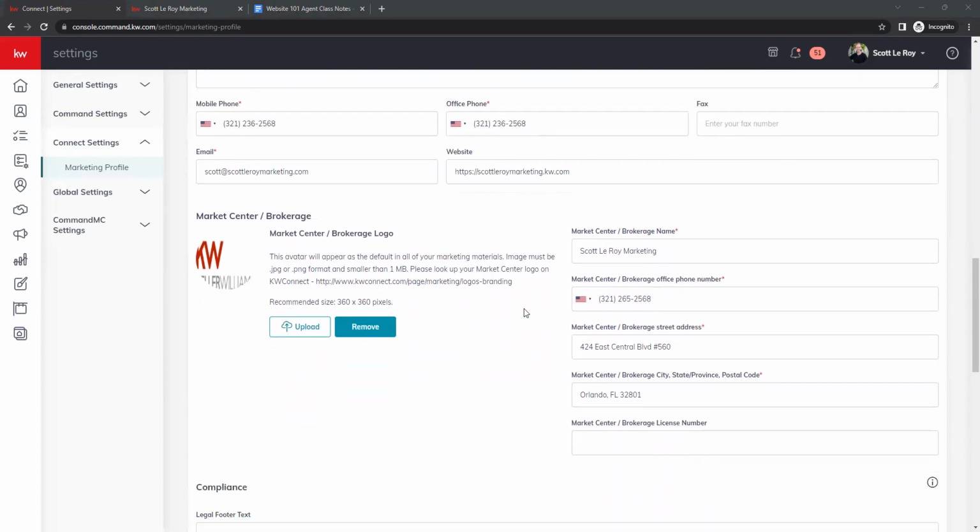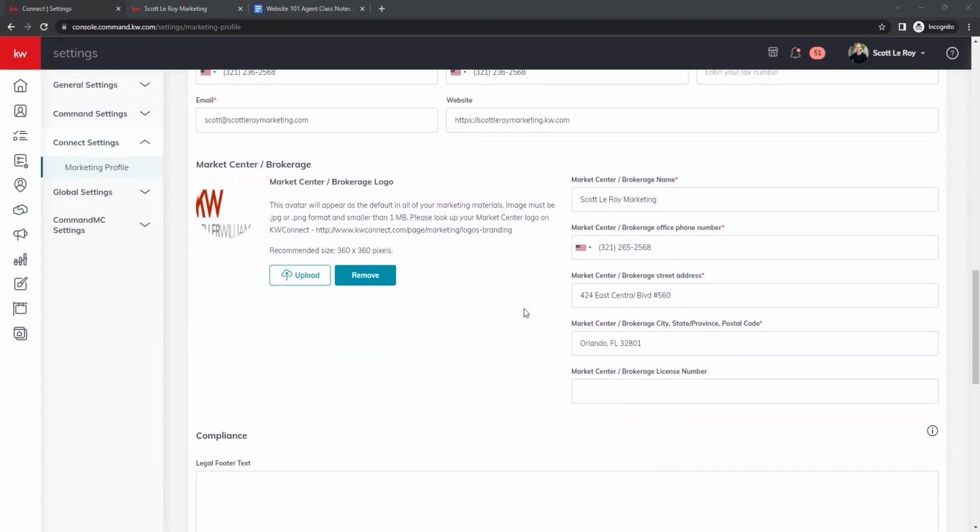Next, we have our market center information. We do recommend checking to be sure that this is correct. If by chance you've transferred market centers or your office has moved or anything like that, just be sure that this is reflecting the correct office information for you.